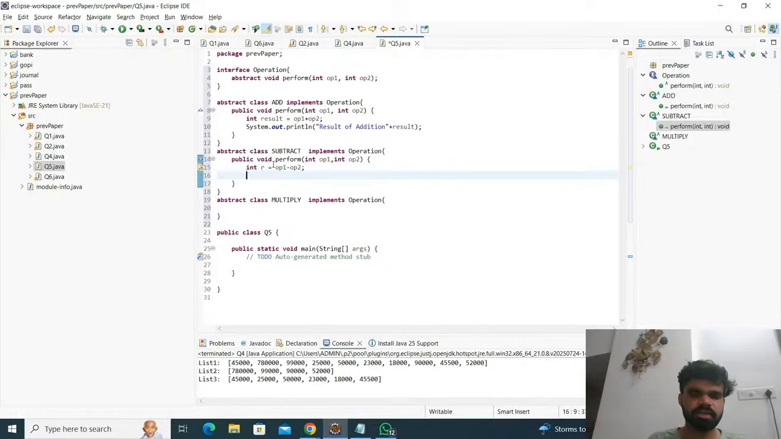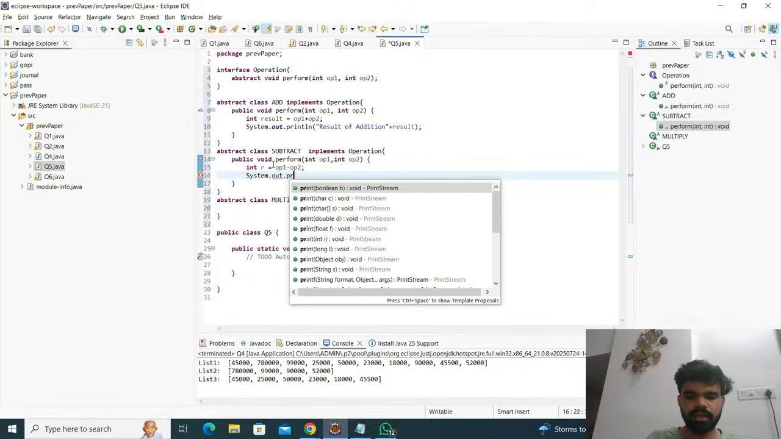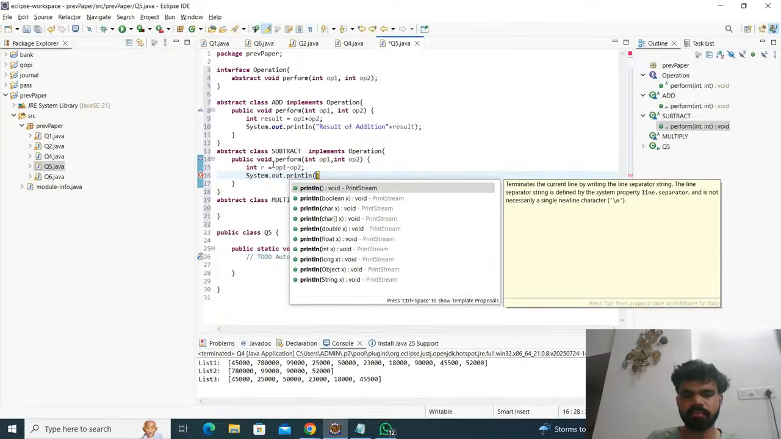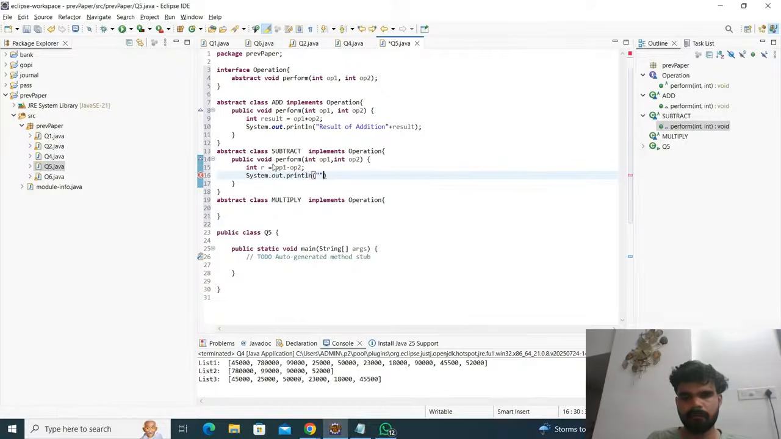Now I will print that. System dot out dot println, result of subtraction. We can write plus r.